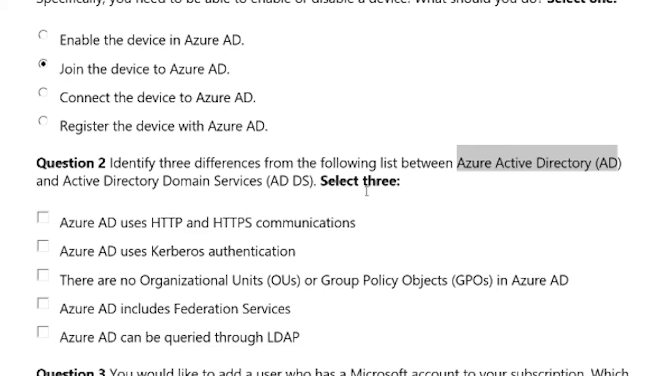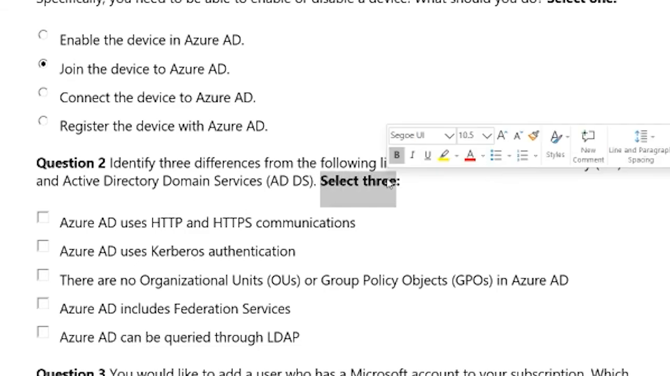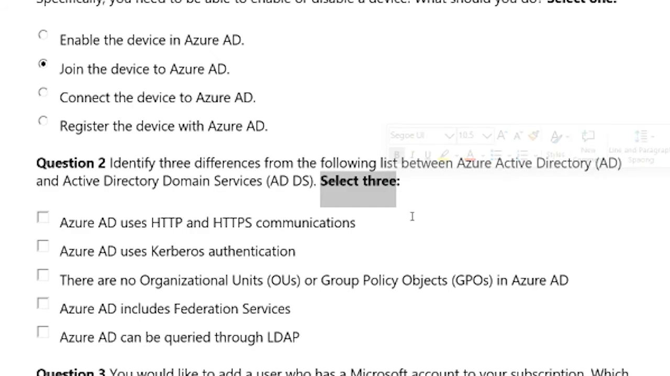So remember, we're choosing three answers from here. The first answer is there are no organizational units or group objects or GPOs in Azure AD. So if you choose that one, you got it right. The second one, remember Azure AD is web-based, so we'll be using HTTP and HTTPS communication. And the last one, Azure AD can include federation services. When you're setting up a directory sync, you can set up federation service as well. That's the third answer.